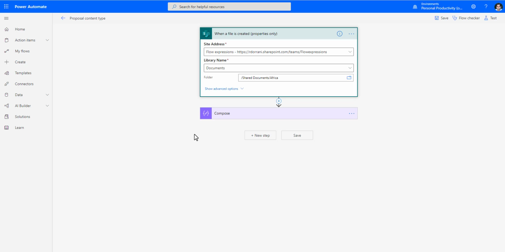So in this case, it will only trigger for Africa. Any file that gets added in Africa, anything, this flow will trigger. So if you have a scenario like that, it's directly available. You do not need a trigger condition. Just plug it right here.